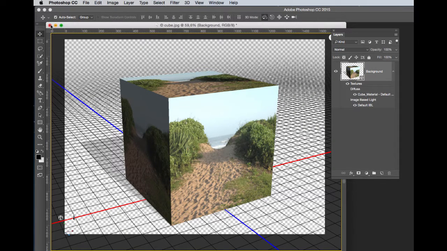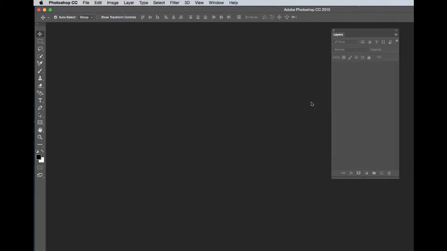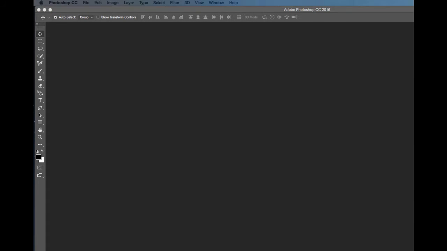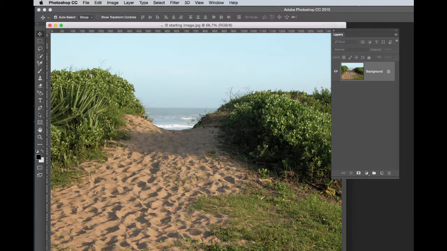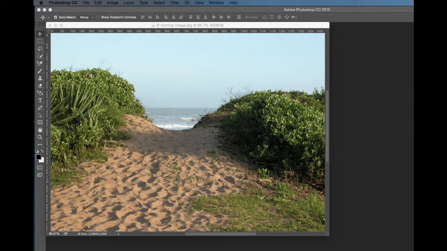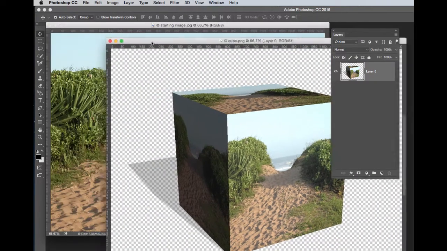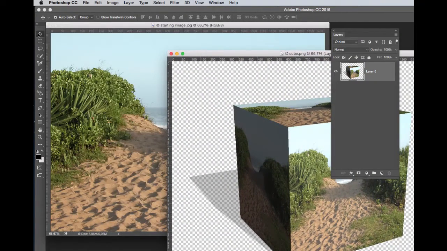We close this file. We don't save it, otherwise we would be saving over our original file. And let's see what we can do. We can open up the JPEG image, the same scene actually before we started. We can now open up the PNG file that we've just created. We just move that over to the side.